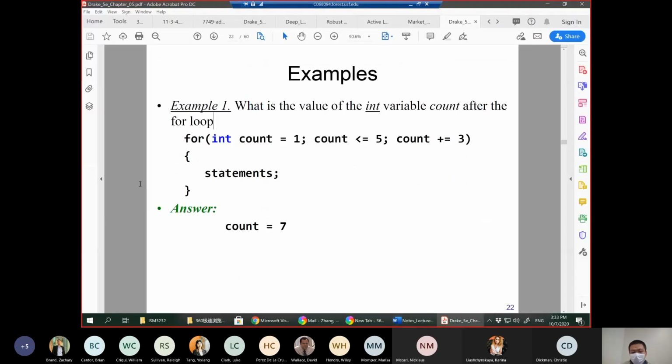Because we ran through this quickly, let's spend 10 to 15 minutes on the for loop example and the do while loop example to explain how the loop structure works. Okay, so this is the for loop.